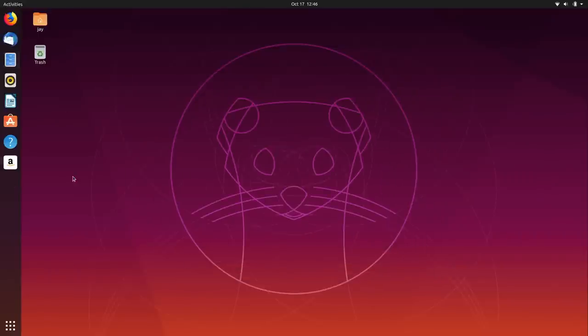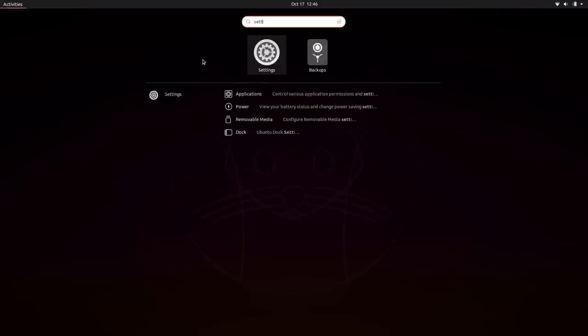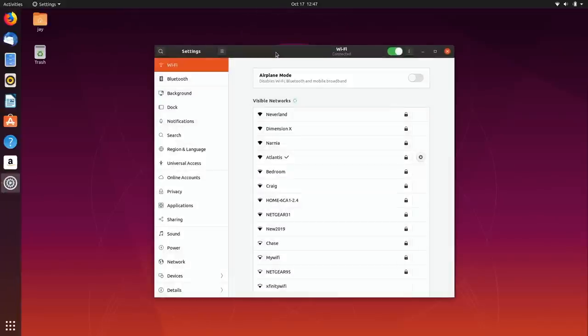Now, as far as the dock is concerned, one of the things that I like about Ubuntu is that they don't force this on you. Even though it's here on the left, you can turn it off or configure it. So I'm going to go ahead and click on Activities, and then I could just start typing Settings. And here I have the Settings app open.